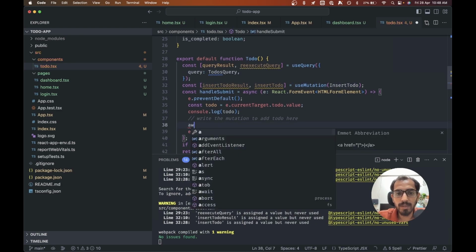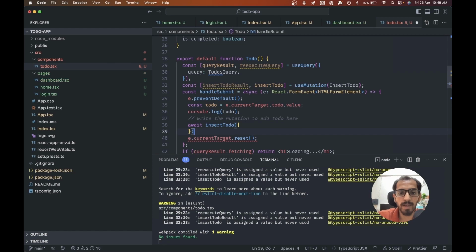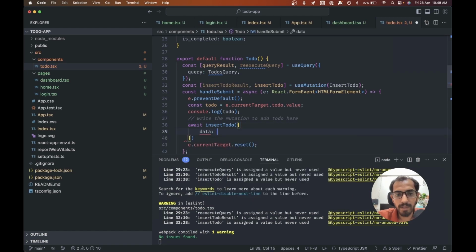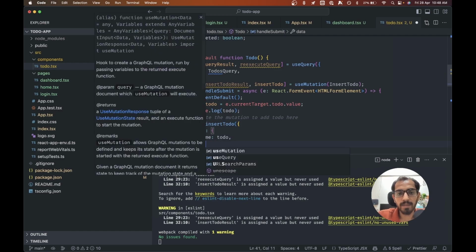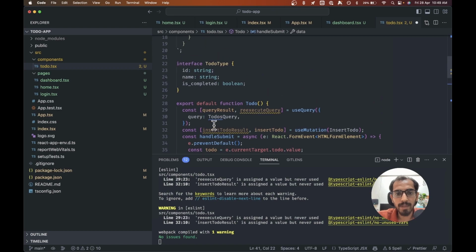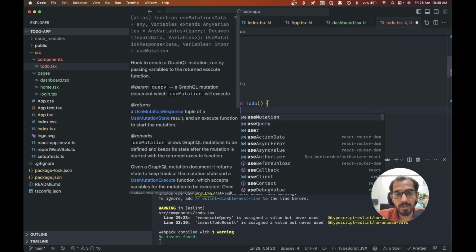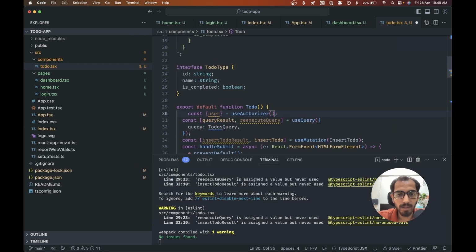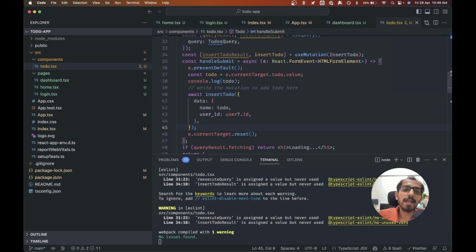Great. So all we need to do is await insertTodo, and there we need to pass a variable. Okay, so we have our data over here. Data will have a name, which is todo, and a user id. You can grab the user id using the useAuthorizer hook again. So const user from the useAuthorizer hook, and here you get user.id.